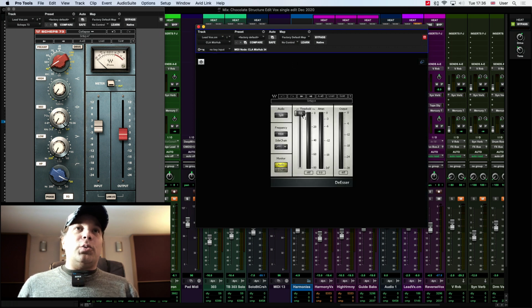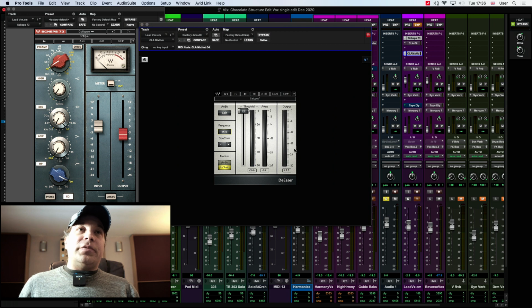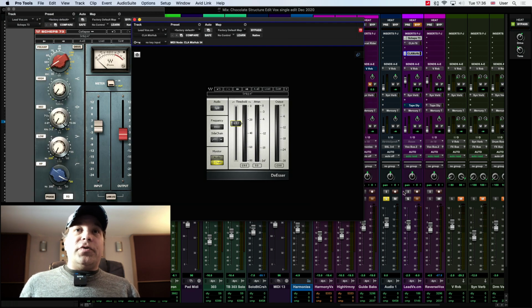So I'm going to open up the window, and now I'm going to monitor the sidechain, and I'm probably going to need about 8.5K. And with this, I can monitor the frequency and find the one that is and kind of reduce that. Right, it would help if I muted and soloed the right one.